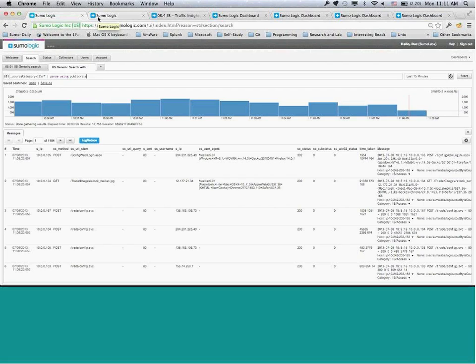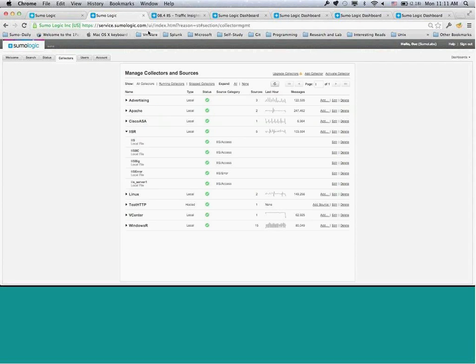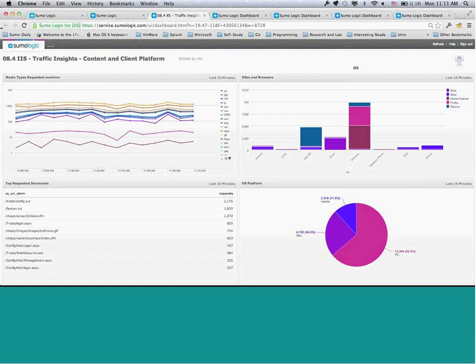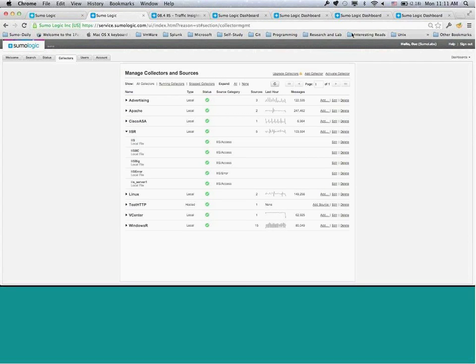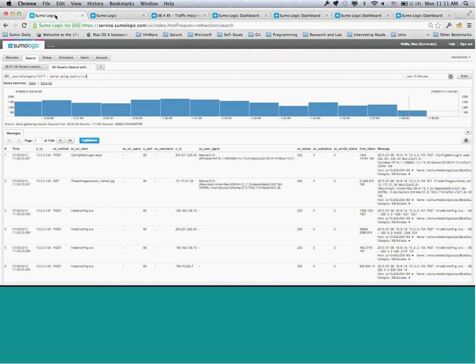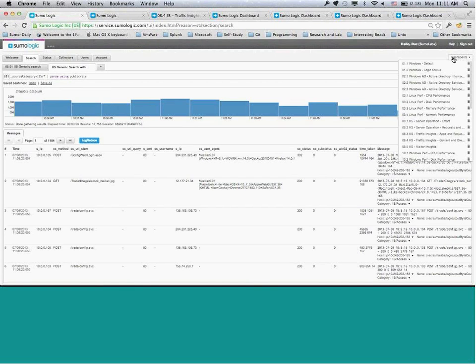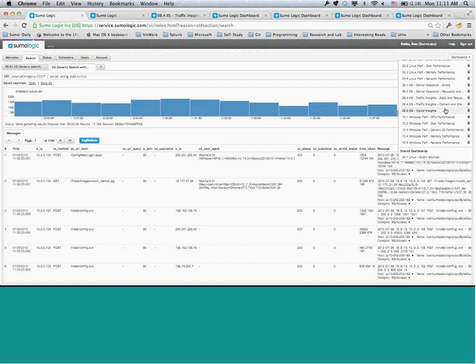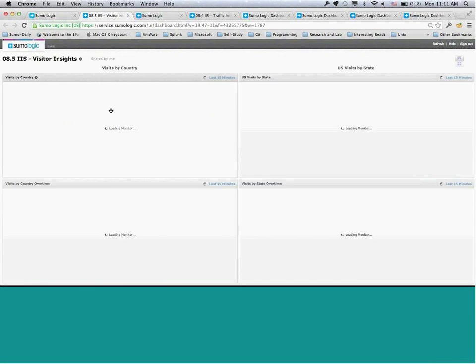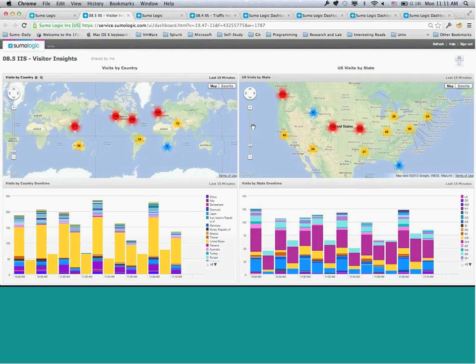So let's visit the first dashboard. Now, the first thing I want to know is my visitors, where they are from, right? Switch to that. Oops. This is blocking. Let me open it again. So here I have a dashboard with 4 monitors. The left 2 monitors show me the visits by countries.